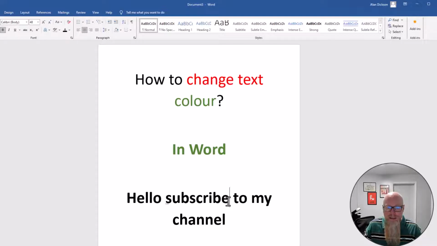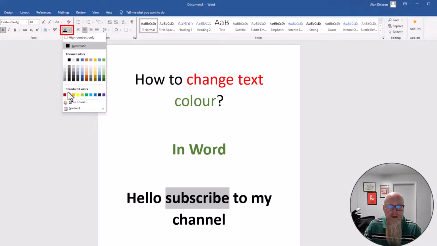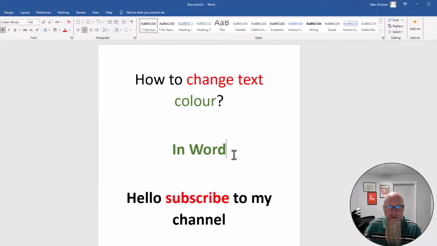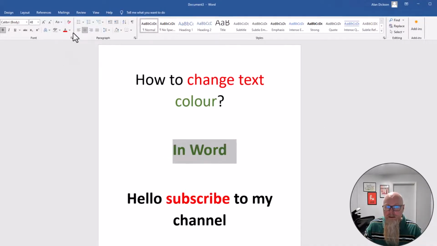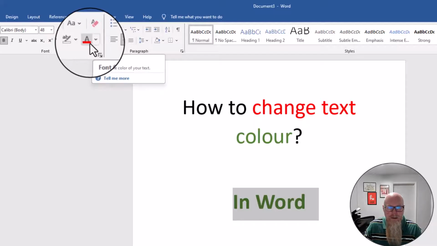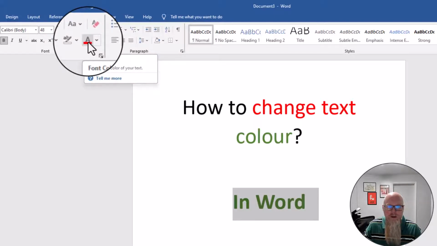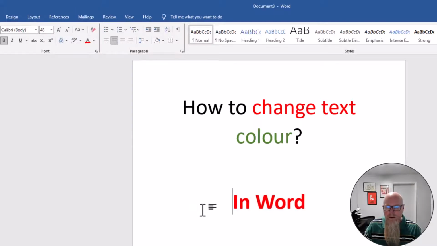If I want to just change an individual word though, I can highlight the word, click a little drop down, and make it red in this case. I'll show you something else though. Because red is now the color chosen here, if I highlight this, I don't need to go to the drop down. This time, if I want red, I can just click on red. And there we have it.